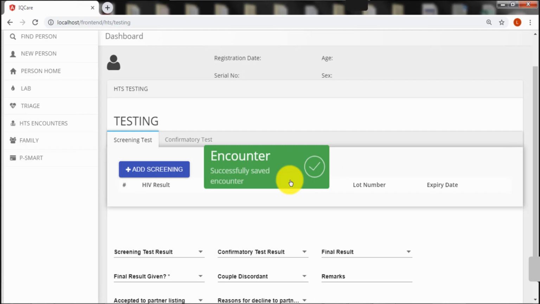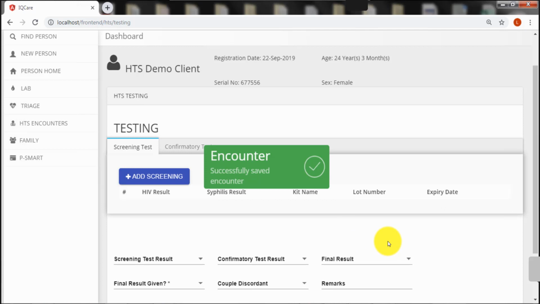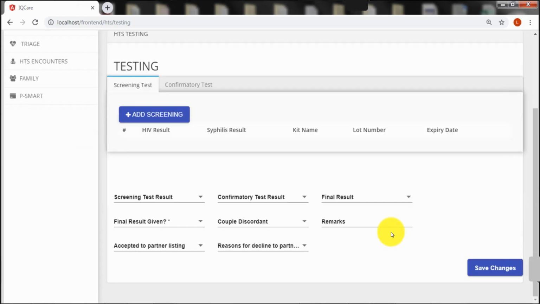You'll get feedback that the encounter was saved successfully. Then you'll be navigated to the testing page. On the testing page, the system allows you to add a screening test, proceed and conduct the confirmatory test, and proceed to save.